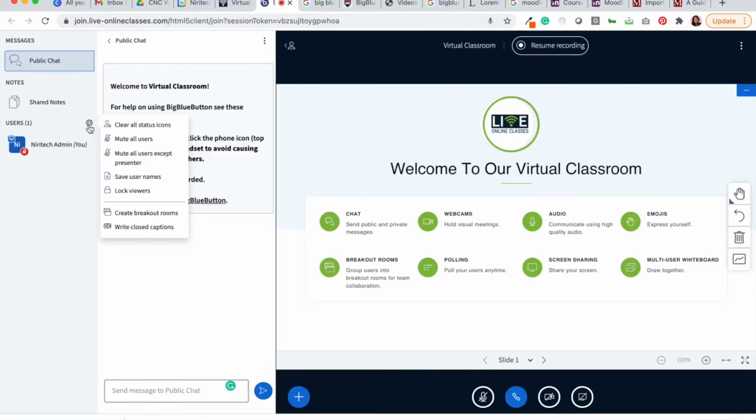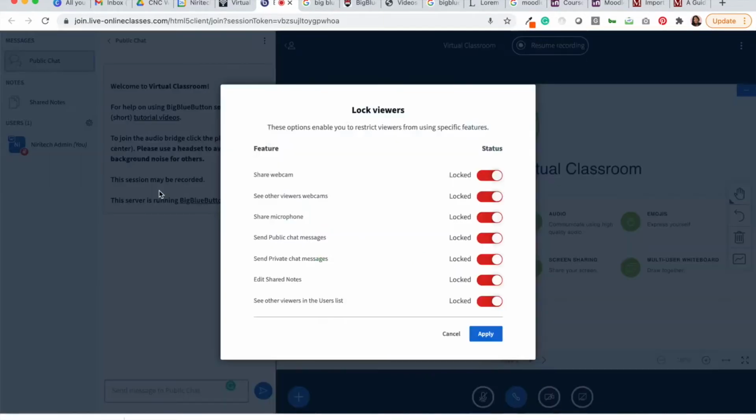If you click on the icon to the extreme left, you'll find other moderator capabilities. You can mute all leaders, you can mute all leaders except presenter, and you can lock viewers. So when you lock viewers, basically you are restricting their access to what they can do within the class, right? So it's simple as toggling these controls and you can lock them. And this basically helps you to prevent them from sharing their webcam, their microphones, public chat, private chat as much as you want.